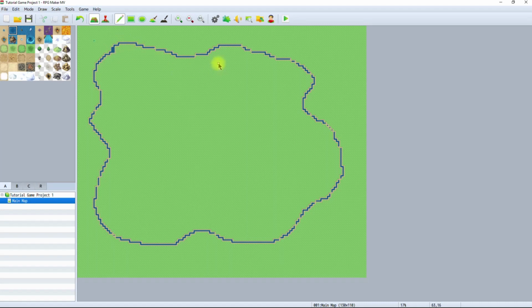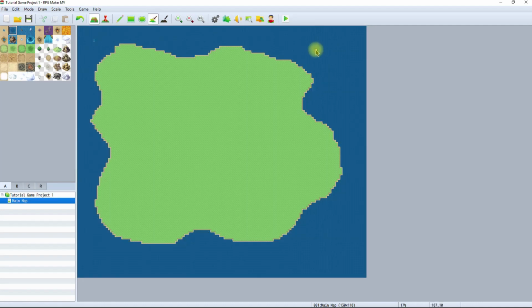So now that I've done that, the trick is to add the normal fill button, and then all you do is, we've already chosen the water tile, so we just click on the outside, and as you can see, that pretty much helps form the great big islands that we've created.